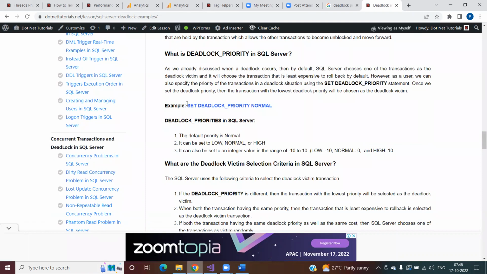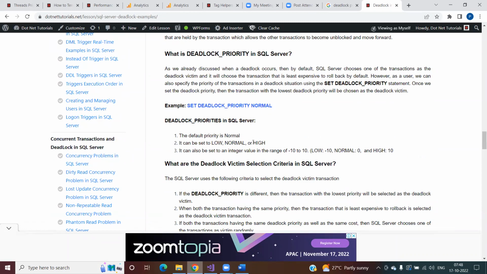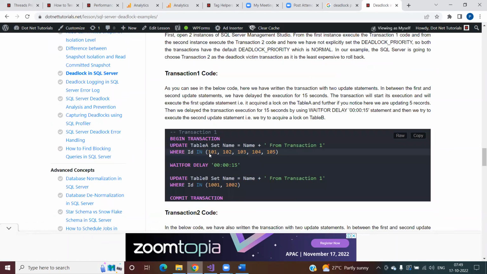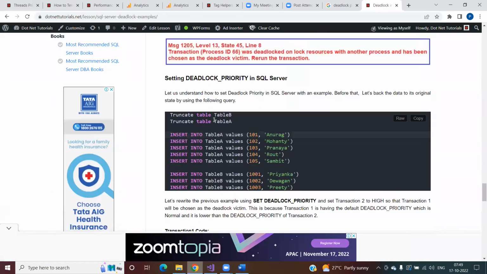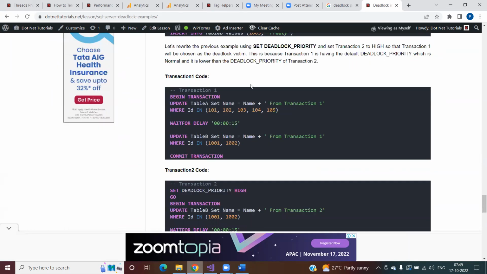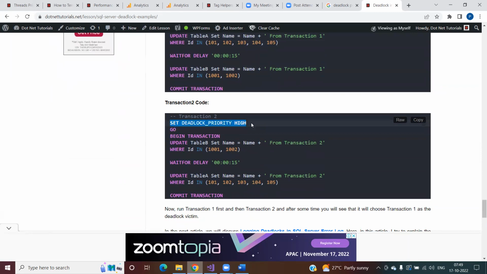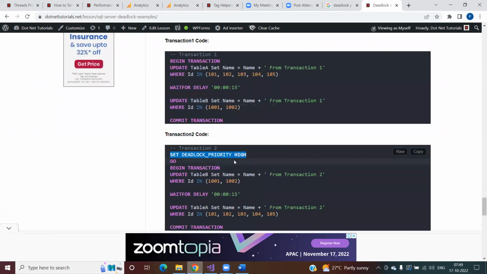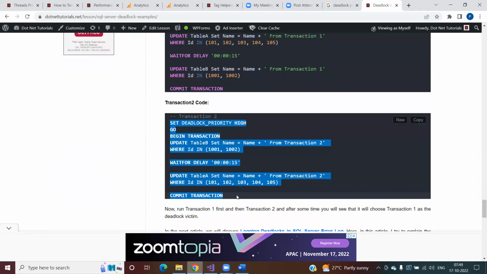You can see here, you can set the deadlock priority as normal. You can see low, normal, and high. In this case, this is transaction 1 and this is transaction 2 code, and there is some deadlock. If you want to handle this deadlock, then you need to set the deadlock priority. You are setting this transaction priority as high. High means this transaction is going to be written as the victim transaction, and this transaction is going to be stopped while the other is going to be successful.